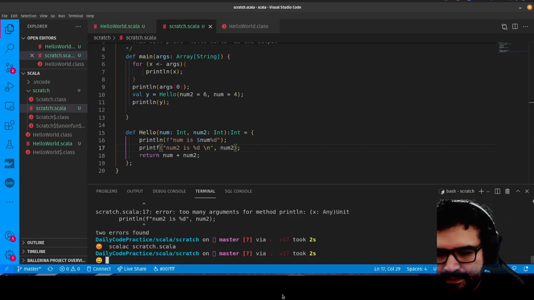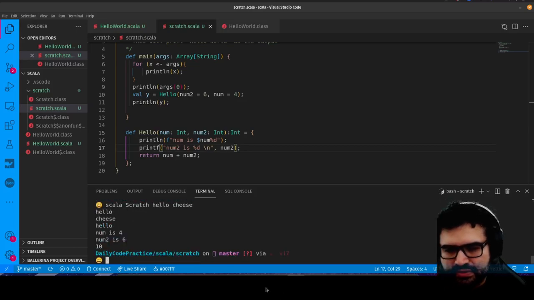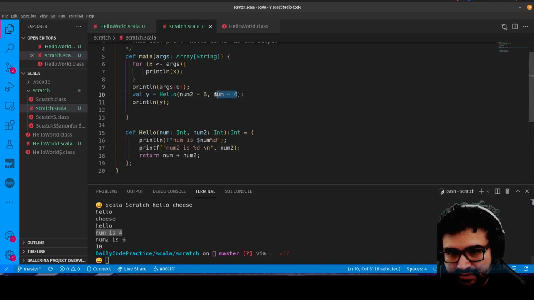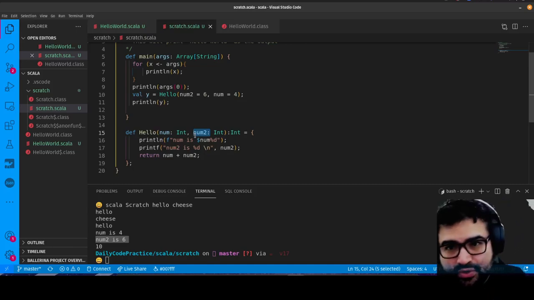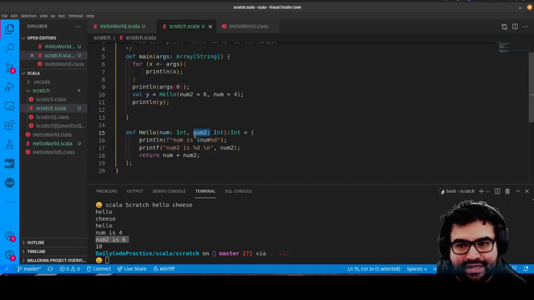Okay, so now let's run this script. Okay, and see, num is 4, which is exactly what we said, and num2 is 6. So even though I put them out of order, relative to the way I declare my arguments in the function definition, they still get accepted in the right order because I explicitly said their names. So that's pretty cool.